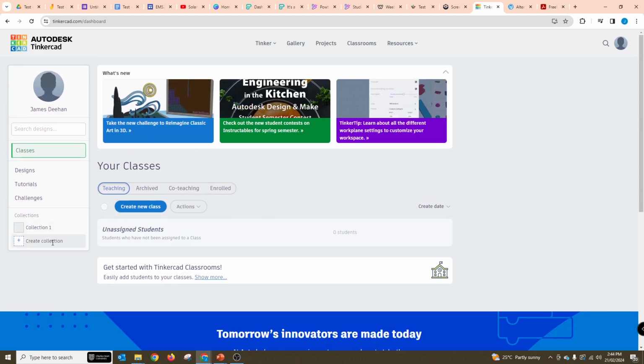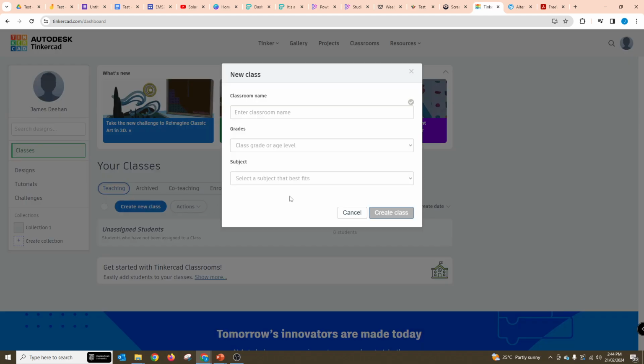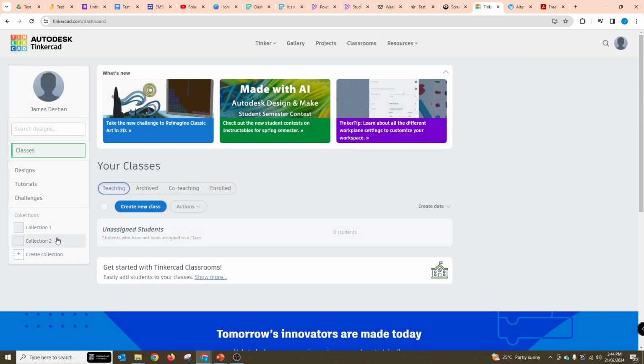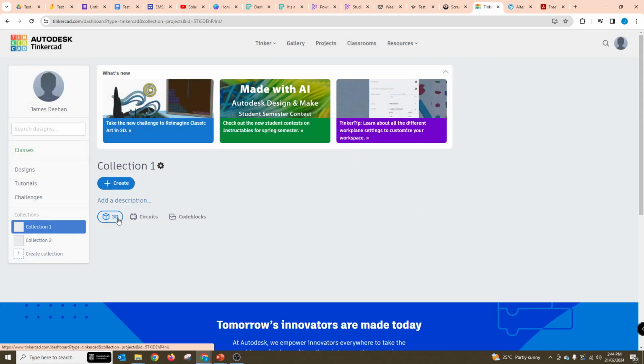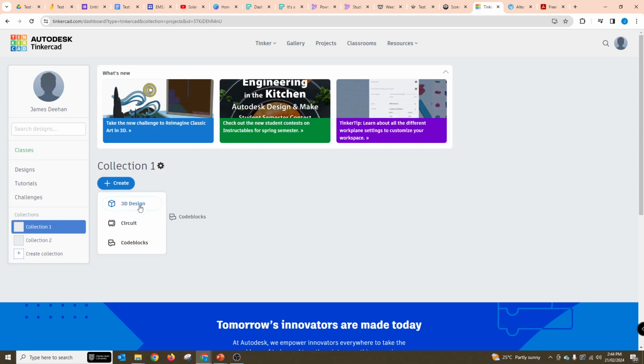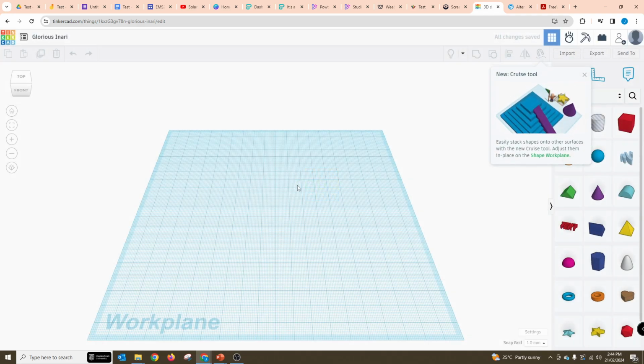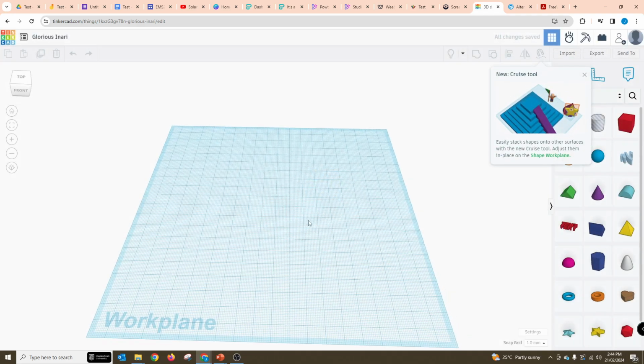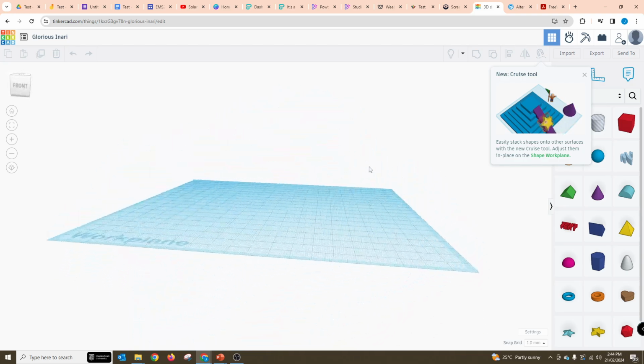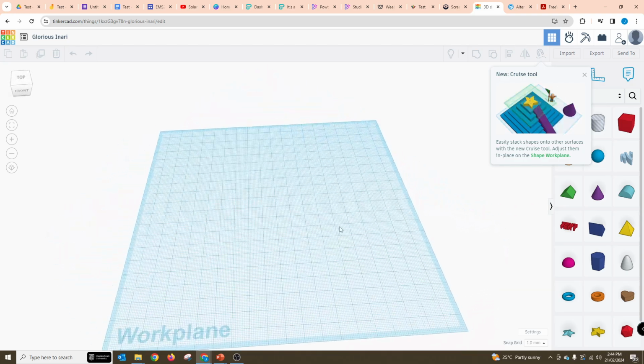Let me see if I can get into this. Create a new class. I don't want to create a class, I want to create a collection. And we're going to create a 3D design. So hopefully this loads. Apologies for the slowness of my internet, but essentially you get this lovely little 3D plane to operate within. So if you right click that, you can go and see what's happening.